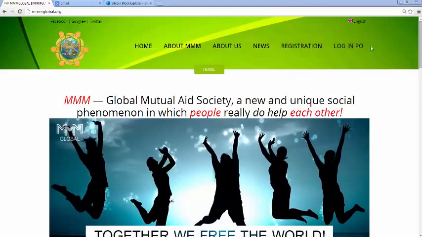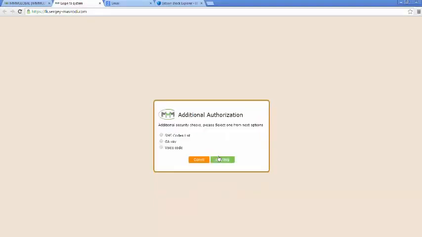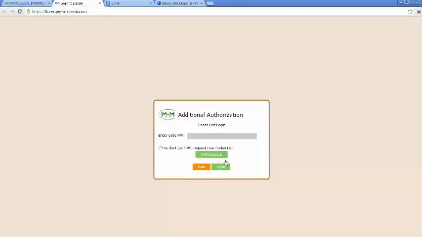So let's log in into our PO as usual. It's the email account you created already, you have it. Let's choose SMS code. Next step. So we are opening our SMS and introducing that code, number 9. Log in.